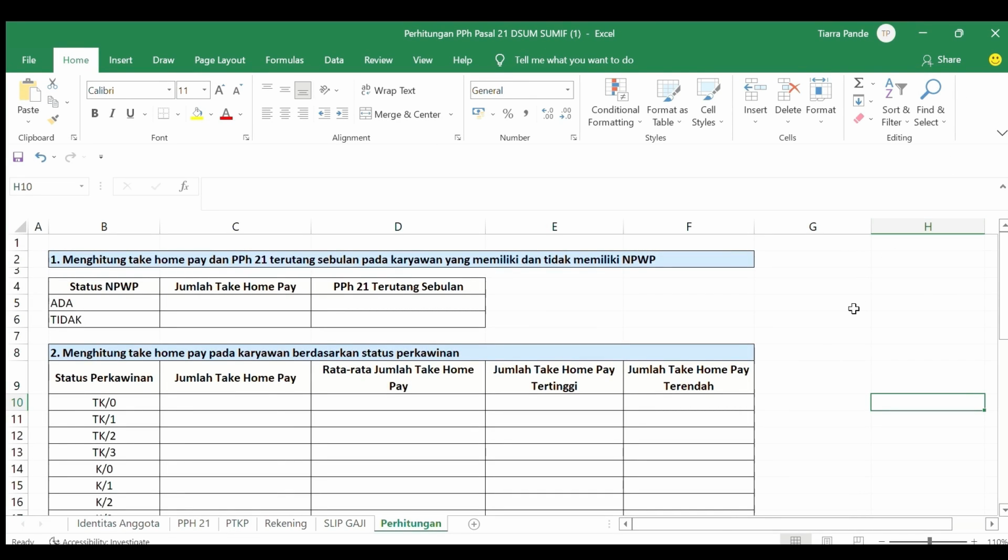Well, previously we discussed how to calculate PPh 21 in Excel. Now, we will continue the calculation of PPh 21, so let's get started. Okay, this is the table we will be looking for. First, we will try to find the amount of take-home pay and PPh 21 for employees who don't have a taxpayer identification number and who have a taxpayer identification number, or in Indonesian is called NPWP.